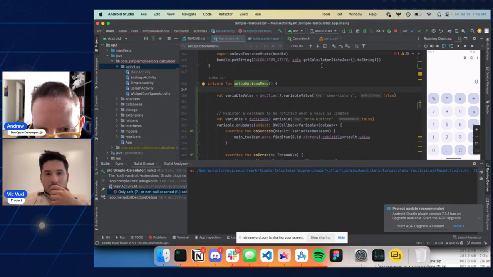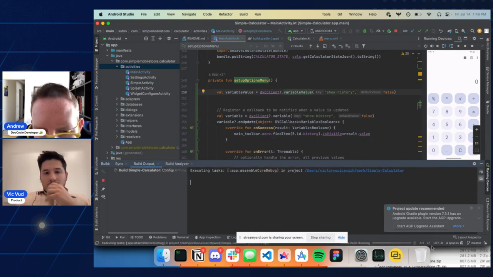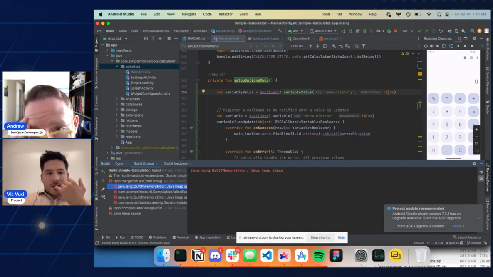Variable dot on update where it's deprecated. There's the errors right there. Oh, great. Variable question. I think that's it. Let's see if I have RAM. No errors yet. Nope. Java heap again. All right.